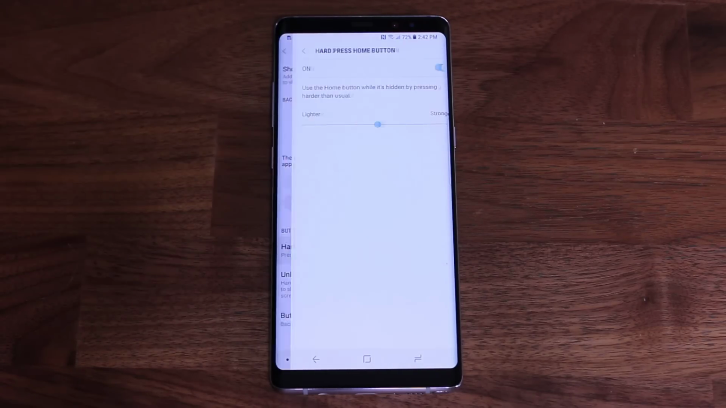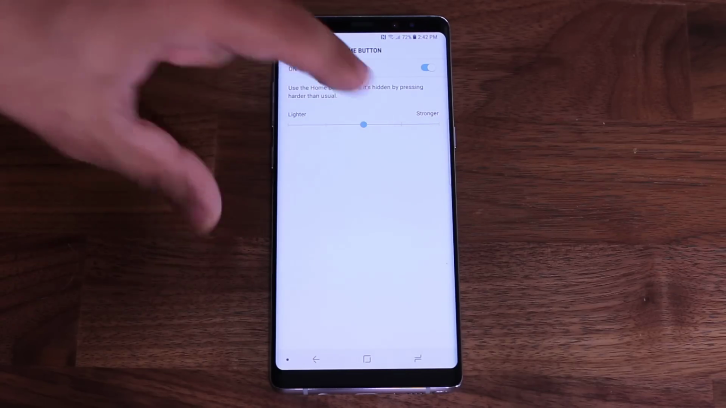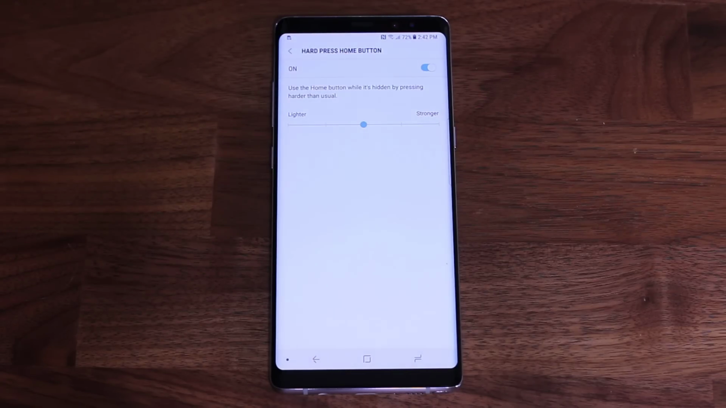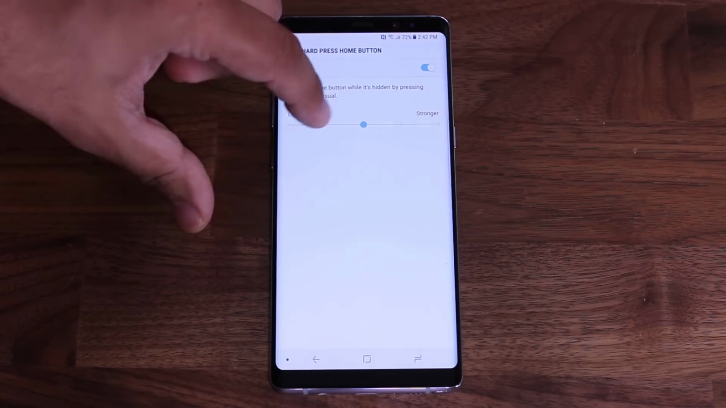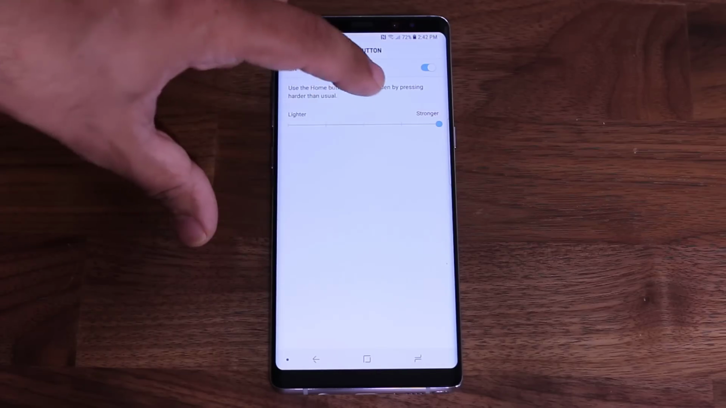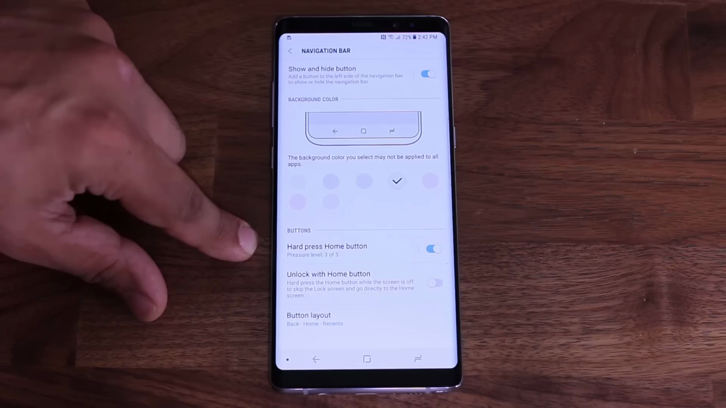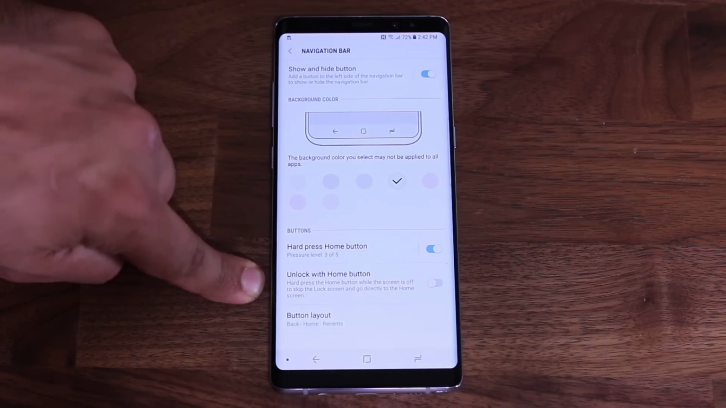So if you tap on this, you get to pick the levels. How hard do you want to press to activate that button? You can do light press or you can do very strong press. That means you really have to press down on it. So let's just keep it at the medium. And correlating to that option is this one. This one says unlock with home button.